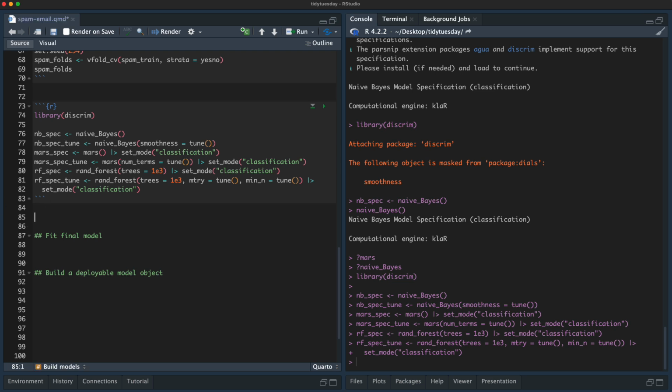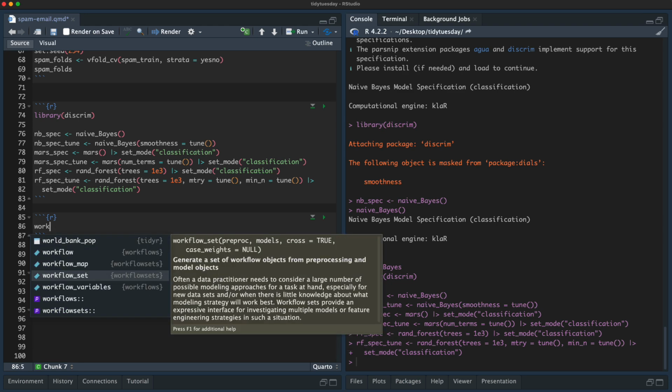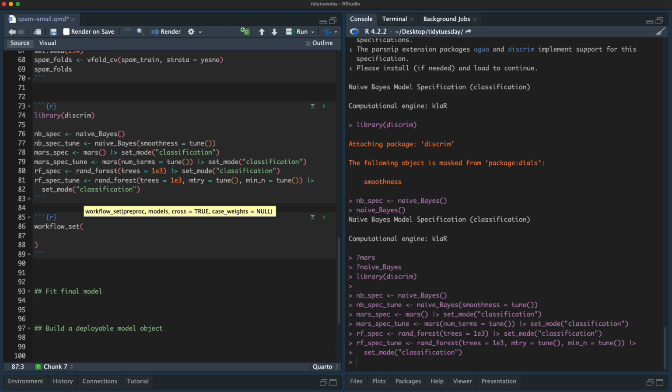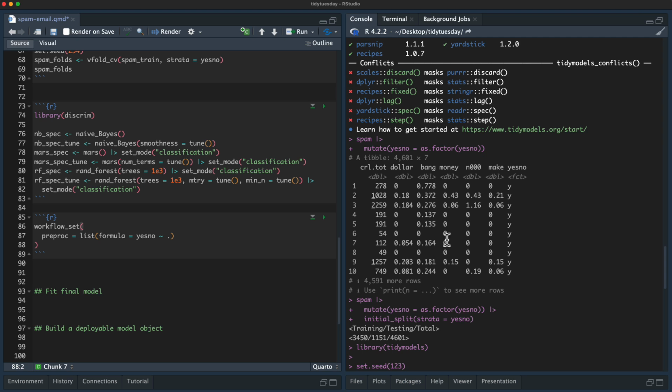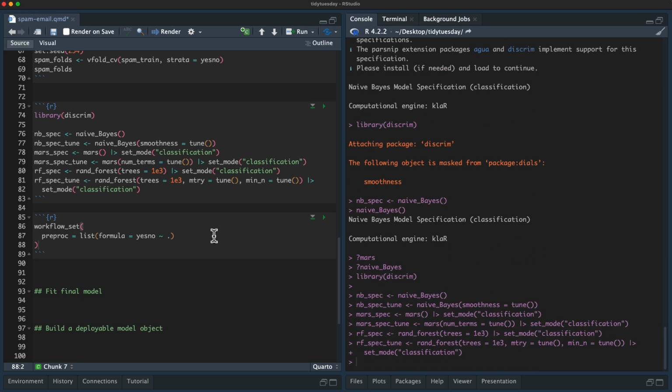All right, so the next thing we do here now is we are going to make a workflow set. So the first thing we say is a set of preprocessors, which for us is going to be very, very simple. We're not trying a bunch of different kinds of preprocessors. A lot of feature engineering has pretty much already happened by the time we have this data. So we're just going to use a simple formula. We're not using a recipe or doing anything fancy. We're just saying predict whether it's spam or not using all of these predictors that are in this data set.